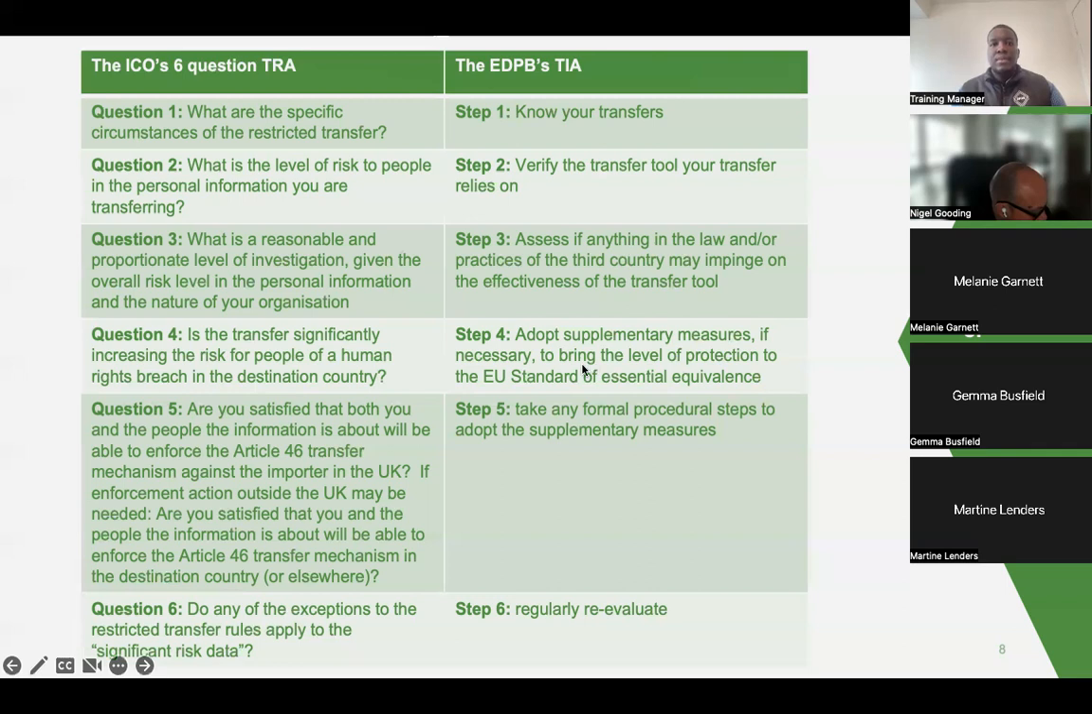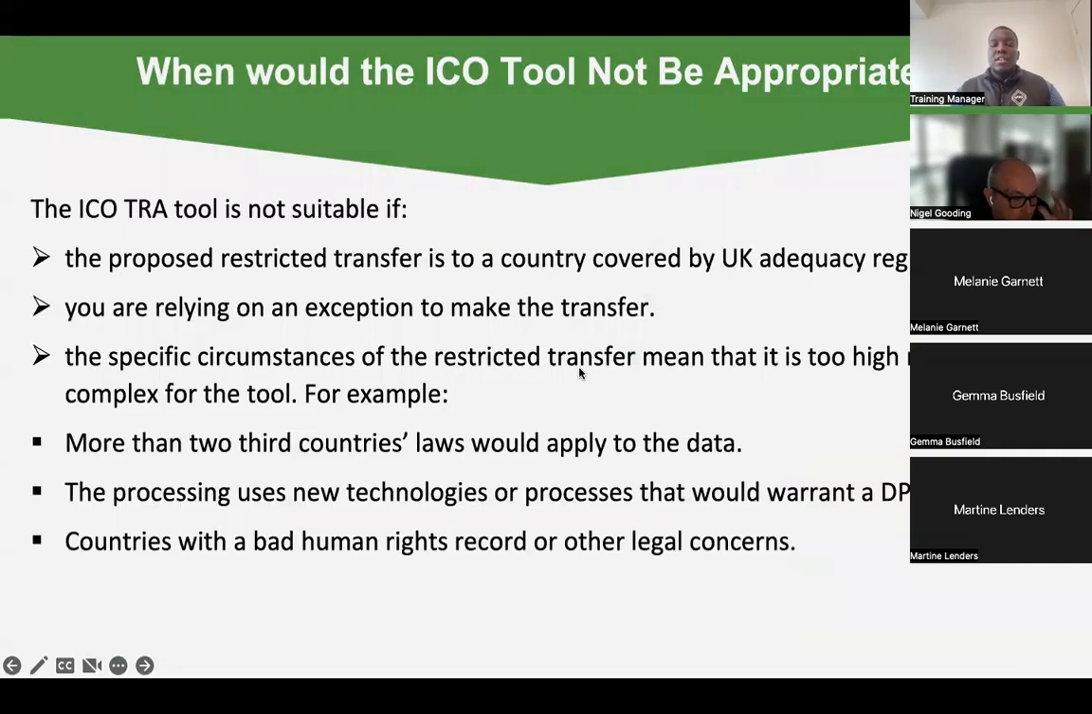Thank you, Nigel. That's exactly correct. So the ICO tool, we have a link to the ICO tool, and we have a slide that contains resources, right? And one of those resources is the ICO tool.